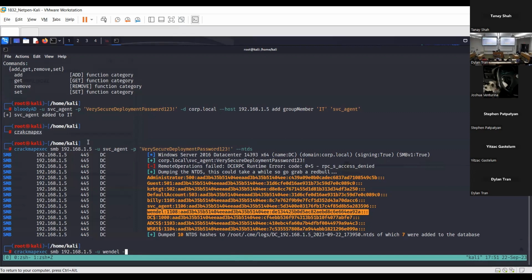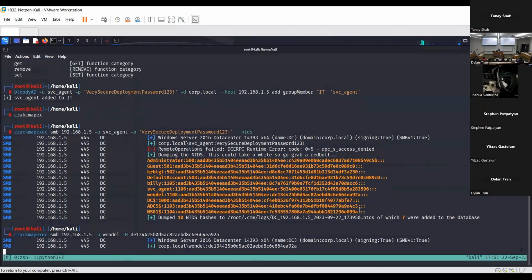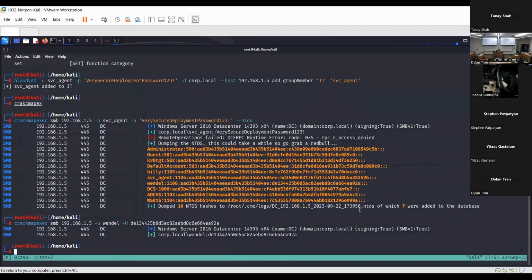Now, normally this whole time I've been supplying the -p or password parameter to CrackMapExec, but we don't have the password for Wendell. We do have their NT hash though. This part, the second part, because it goes LM:NT. So what we could do is just copy it, specify capital H for the NT hash, and just hit enter. And our authentication, we still get a green.